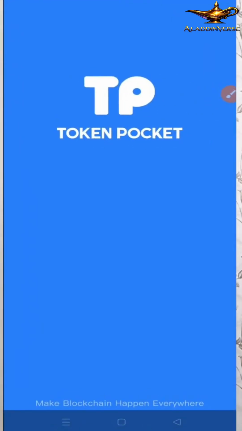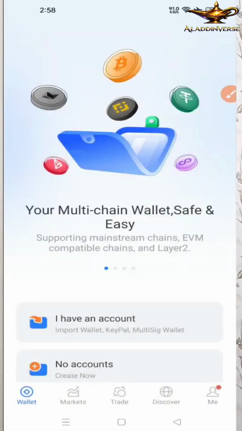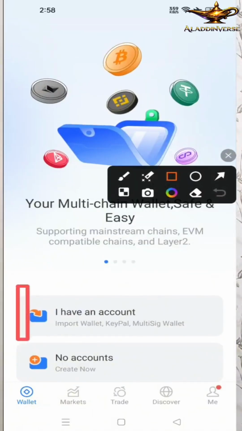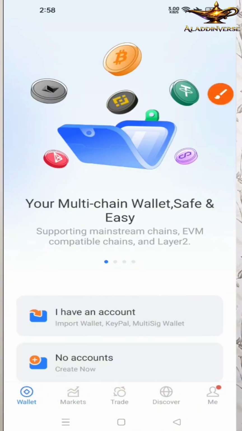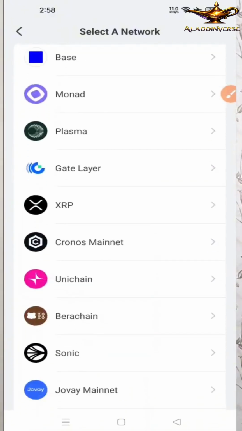On the welcome screen, TokenPocket may show a short introduction about multi-chain wallet services. Continue through these welcome screens until you reach the wallet setup options. If you are creating a wallet for the first time, choose No Account. This option allows you to create a completely new wallet inside TokenPocket.